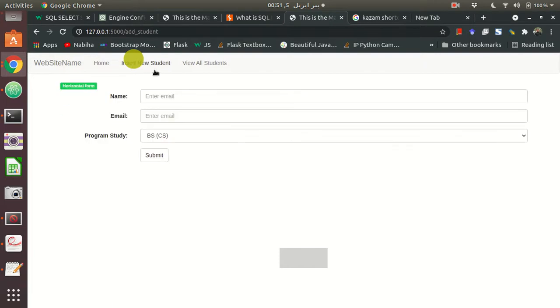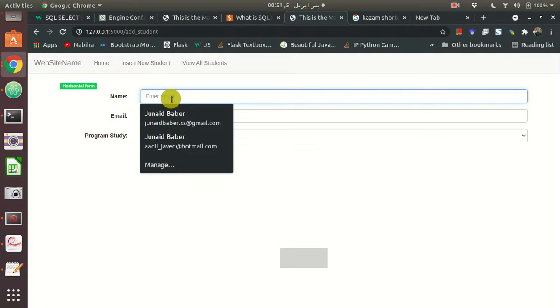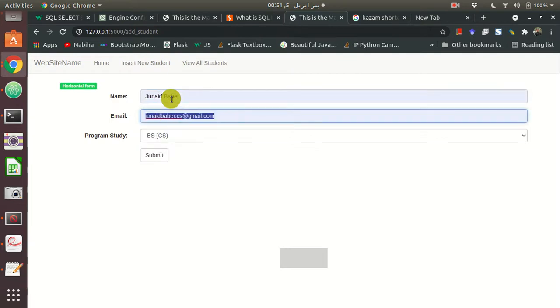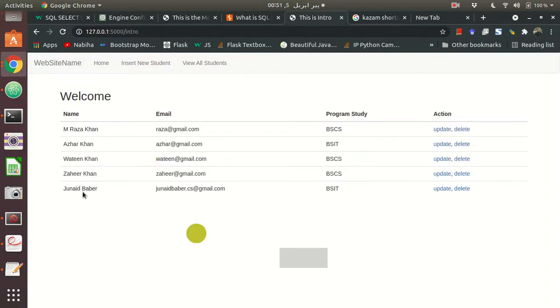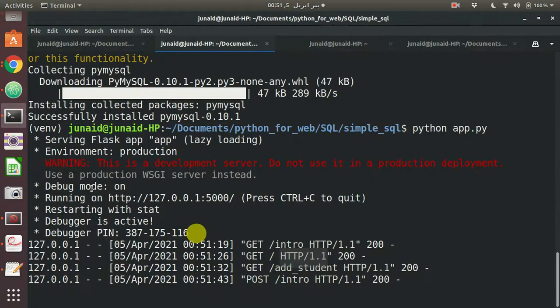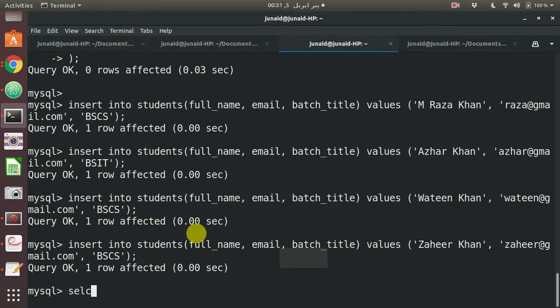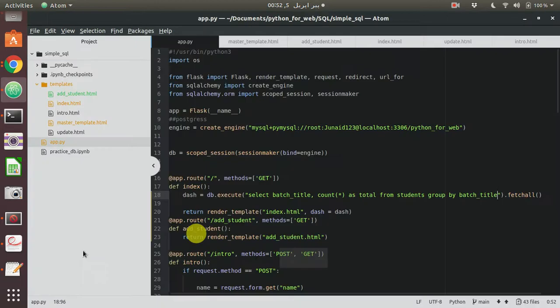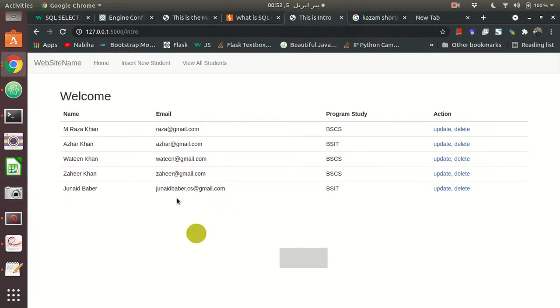When I click on insert new student, it shows me a form, and I can insert something. Let's say, again, I'm going to insert Junaid in, let's say, BSIT maybe. Let's click. So Junaid is inserted, and the records are shown with respect to the IDs. This is ID 1, ID 2, ID 3, ID 4, and ID 5. Let's cross check on MySQL. Where is MySQL? Select star from students. So we can see Junaid is number 5.